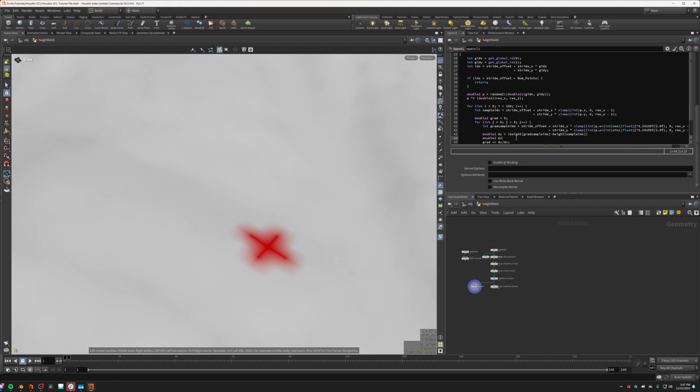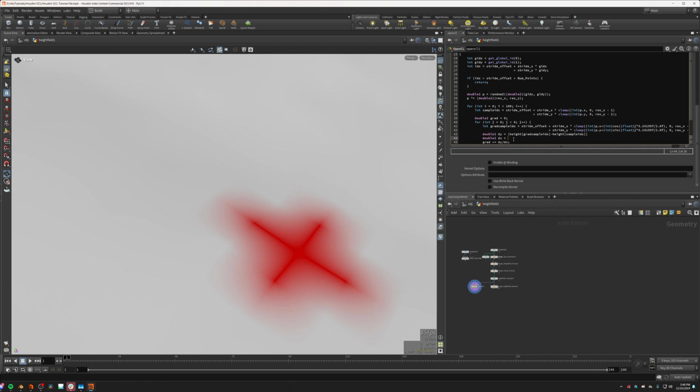And then dx is going to be basically the distance from these sample positions to the center. And that's because it's a double 2, we're sampling in 2 dimensions, right?